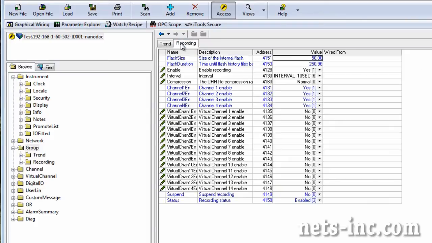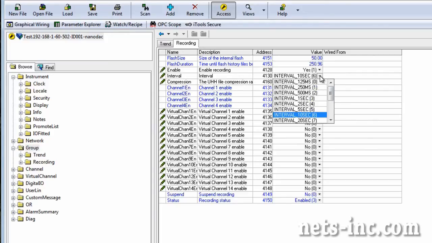Click on the Recording tab. For this demonstration, leave the recording interval time at 10 seconds and the UHH file compression at normal. Based on these values, in the standard internal flash memory size of 50 megabyte, you will see that the time until flash memory is full has been calculated at 250.96 days.